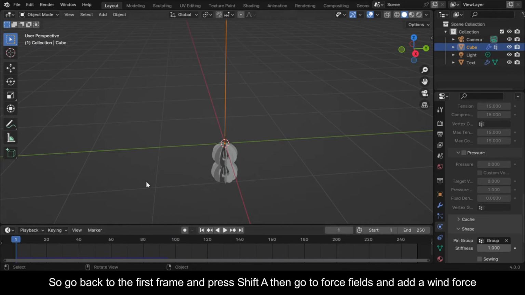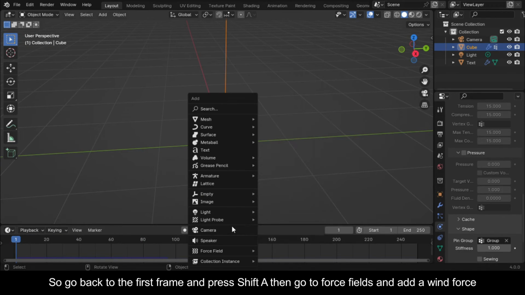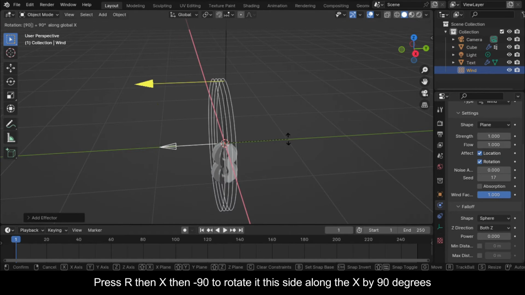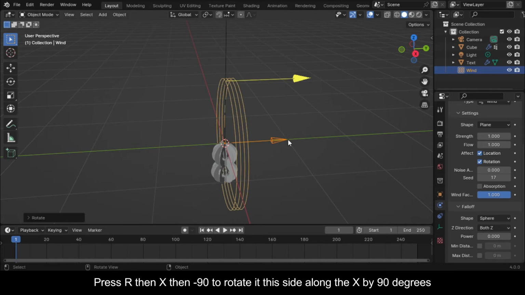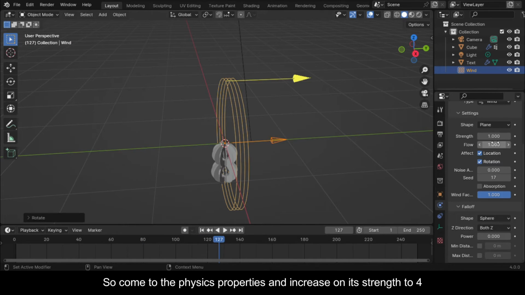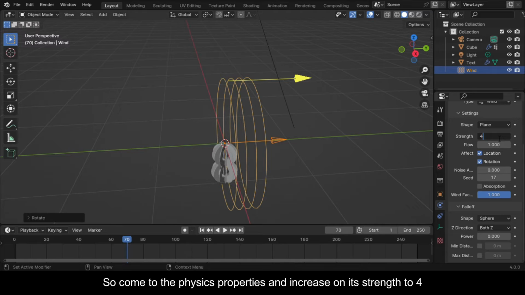So go back to the first frame and press Shift A then go to Force Fields and add a Wind Force. Press R then X then -90 to rotate it this side along the X by 90 degrees. Now if you play it, you can see our rope being blown by the wind force. So come to the physics properties and increase its strength to 4.